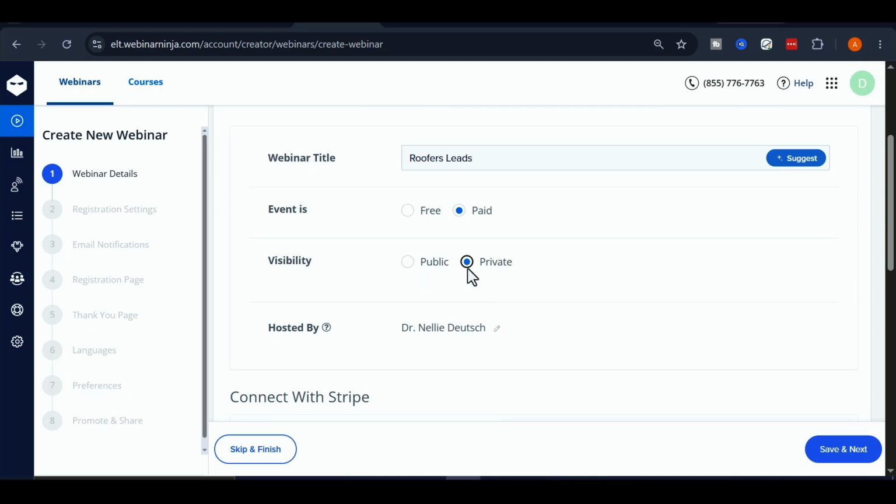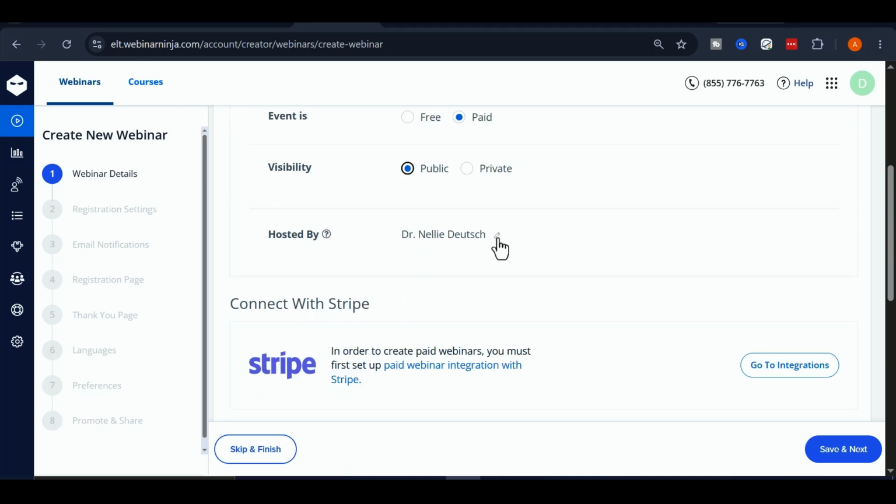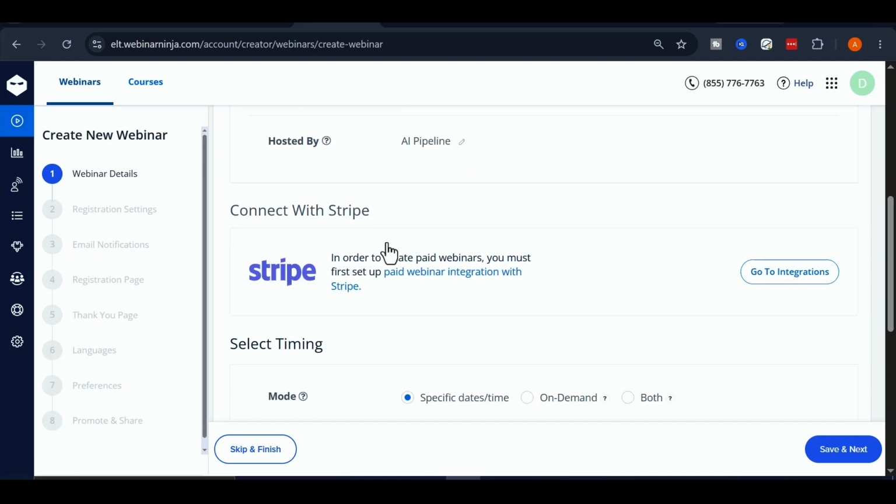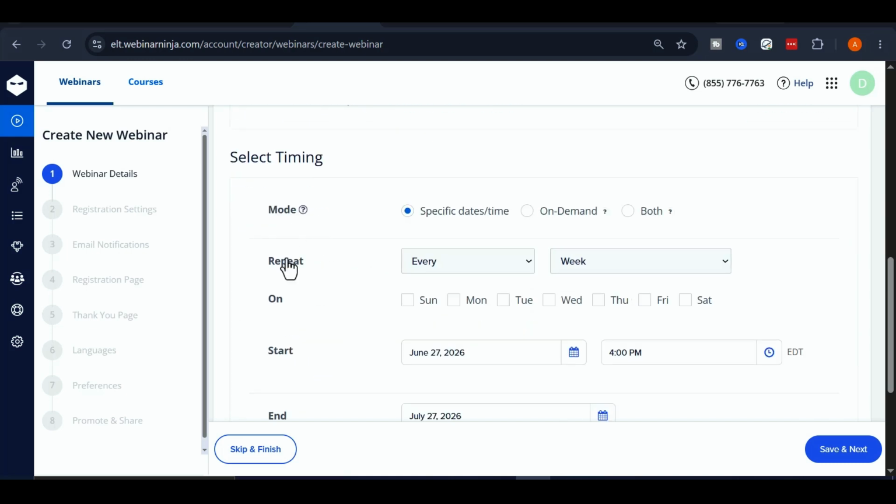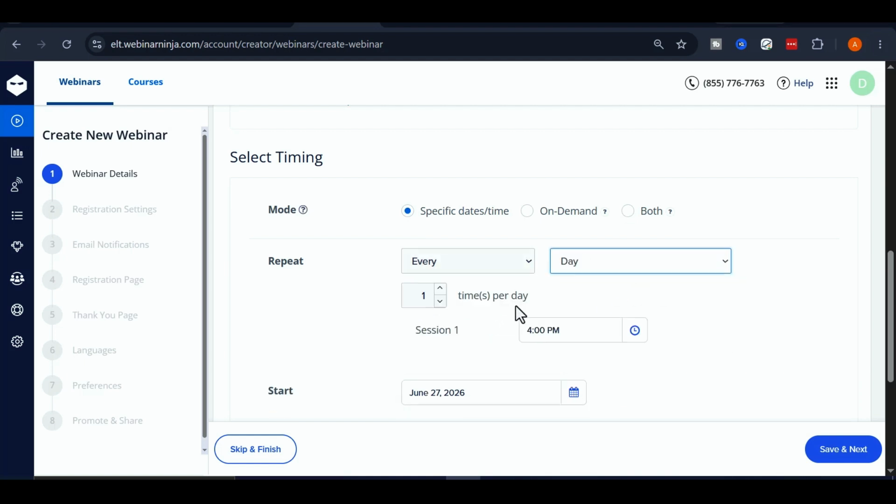You can choose between public or private depending on who you want to access the webinar. You'll also need to enter the name of the webinar host. Next comes the scheduling section, and WebinarNinja makes this surprisingly easy. Simply choose how you want your webinar to run, select the days you want it to repeat, and set your start and end dates if needed.